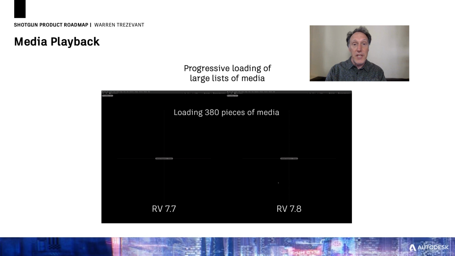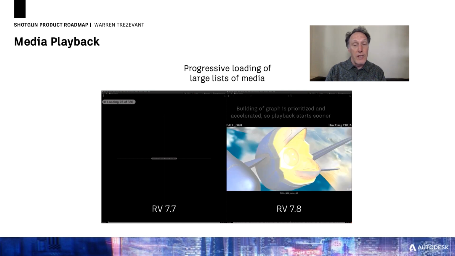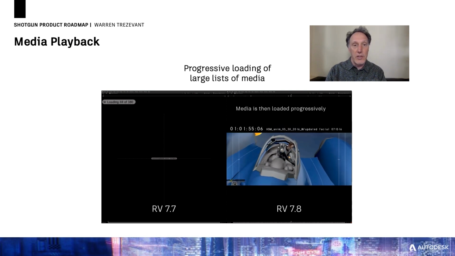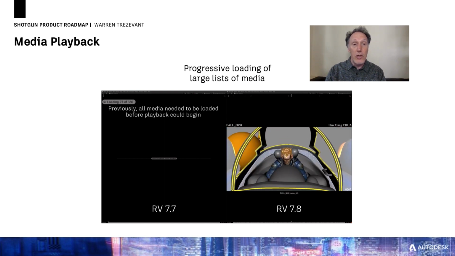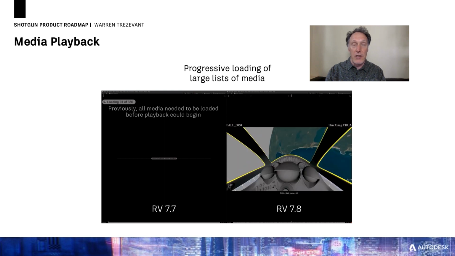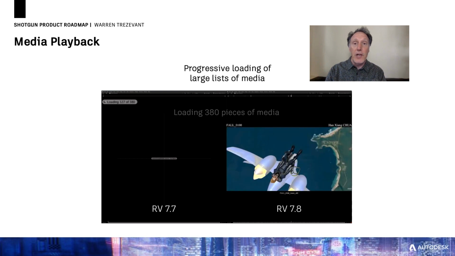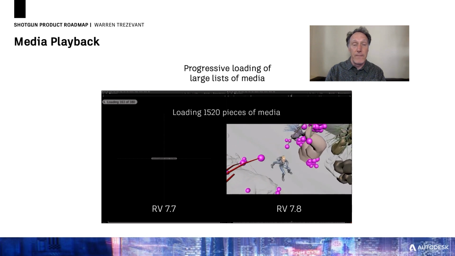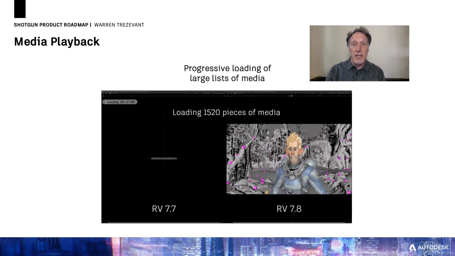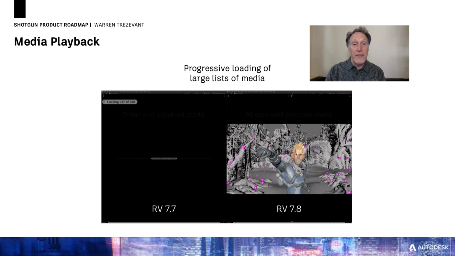Here you can see the same set of shots starting at the same time in 2 different RVs. The one with progressive loading starts showing frames sooner, meaning teams are not waiting around for media to load, which is what happened in previous versions of RV when we had to wait for all the media to load before playback could start. For comparison, with 380 pieces of media, the frames start playing after 6 seconds, compared to the 60 seconds previously. With 1,520 pieces of media, frames start playing after 58 seconds, which is a big improvement over the 7 minutes it took before.